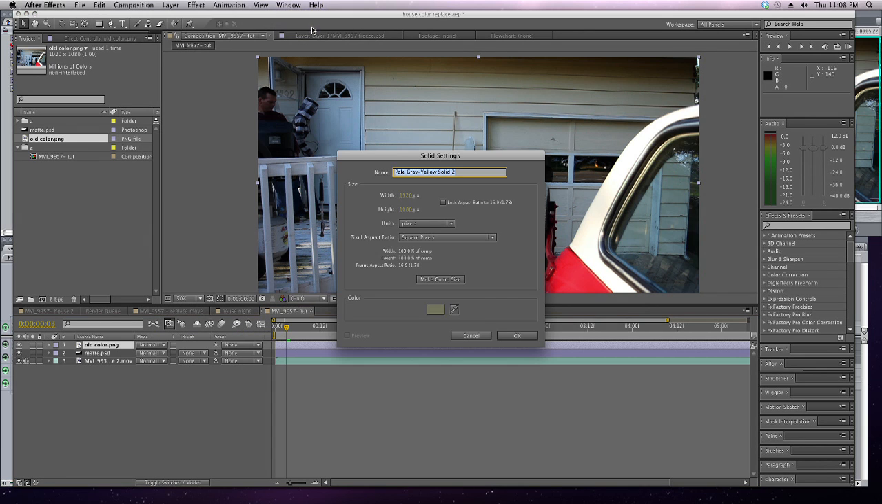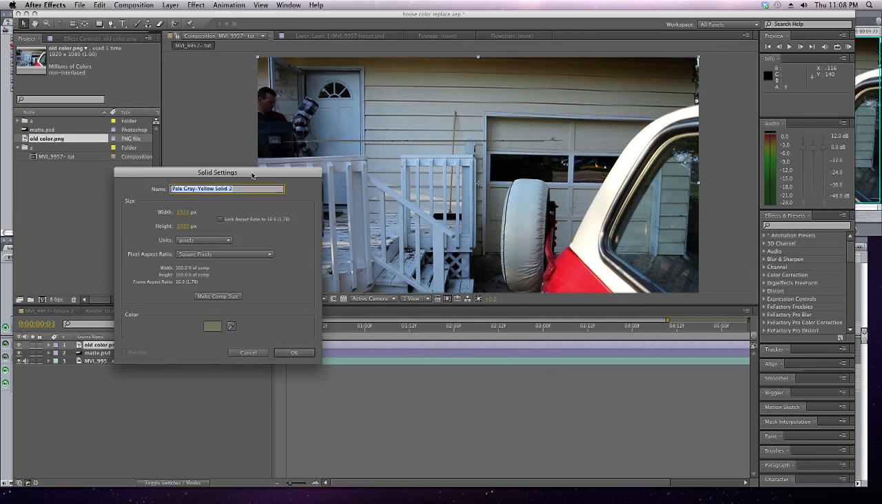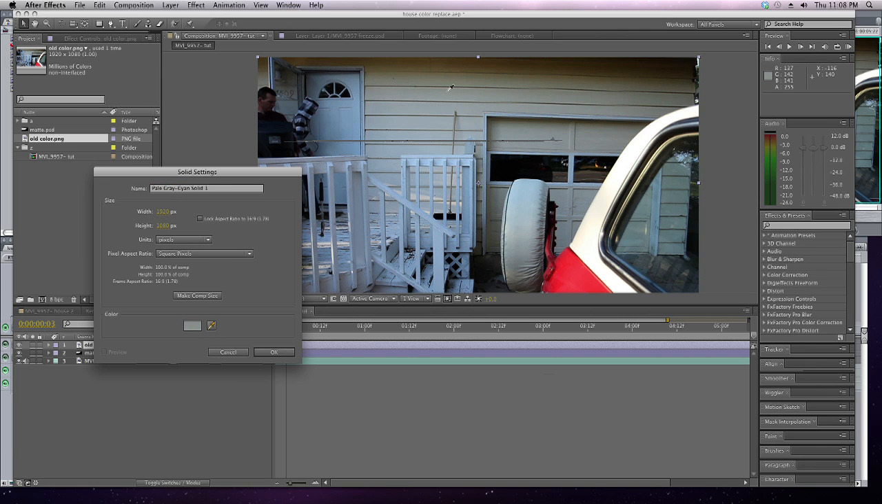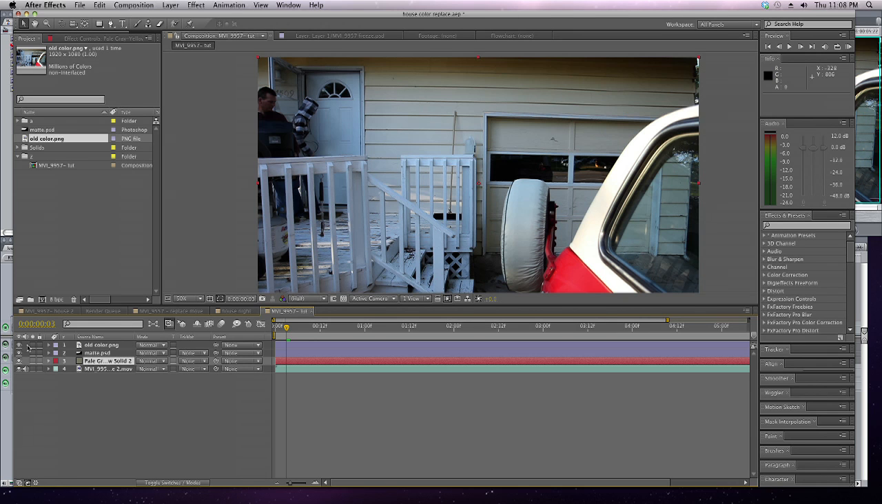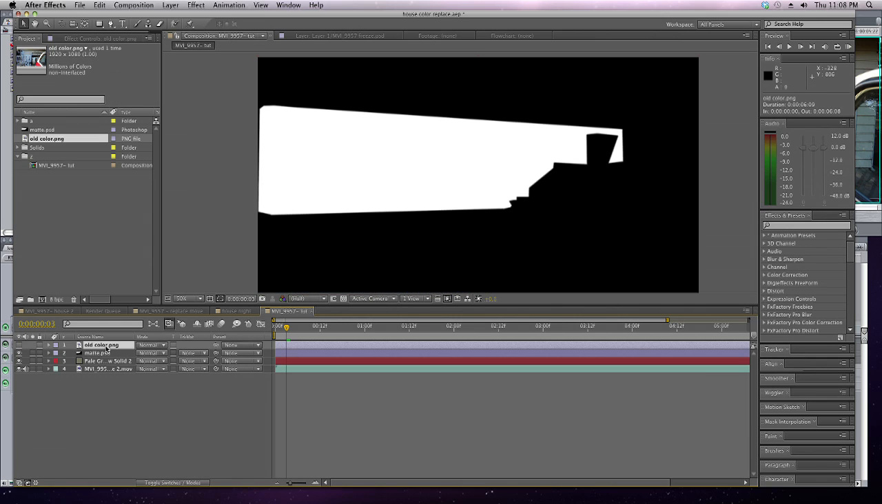I'm picking my old color because now I'm going to need a new solid, and when I pick this solid, I'm going to want to pick a part of the house where I know that it's representative. It's all different light and whatnot. So where I'm going to pick is right here. That's a good representation of the old color of the house. And so now I have my new solid, and this is what's going to end up being my house color.